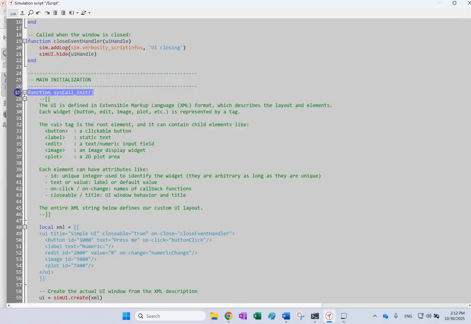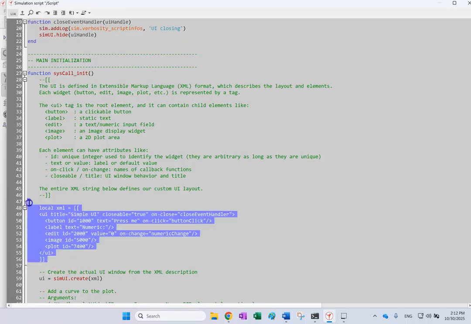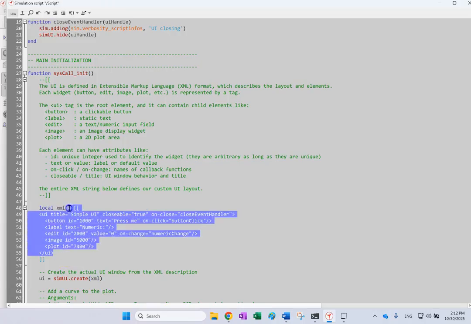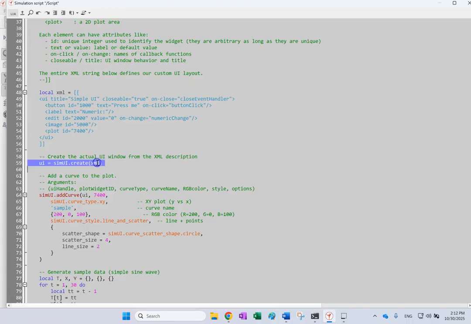Now, in your main code, the main initialization code, you are creating the structure of the UI. You are going to say to CoppeliaSim what kind of buttons there are, what their IDs are, and what the properties of each of these children are. The format that you use here is XML, which stands for Extensible Markup Language. In the XML format, you tell the command simUI.create what kind of UI properties you want, and it gives you the UI.